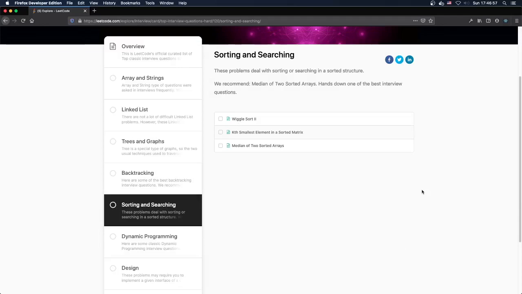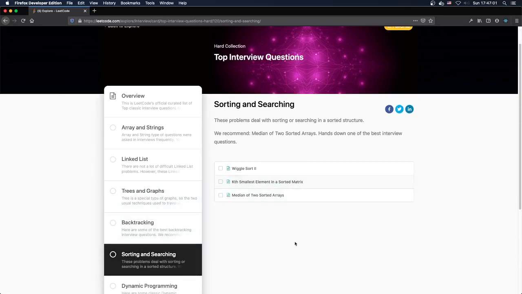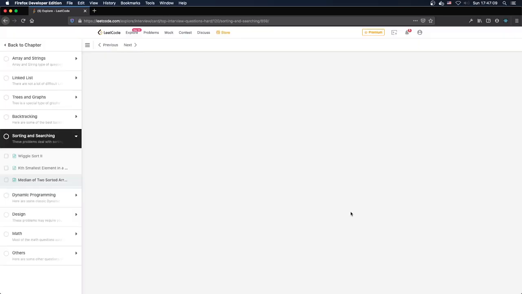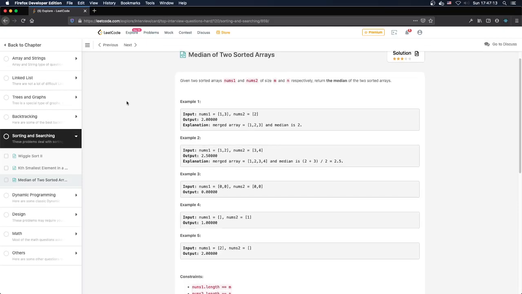Alright, I'm back doing some LeetCode stuff. Instead of continuing on the trees and graphs portion, I decided I wanted to do some sorting and searching problems. And I just read this. Seems like they recommend this problem, so let's go ahead and get into median of two sorted arrays.